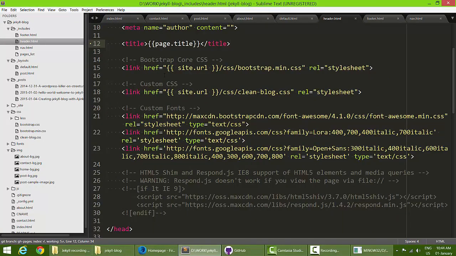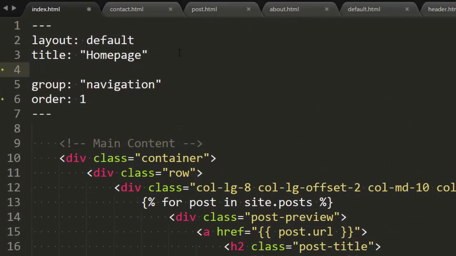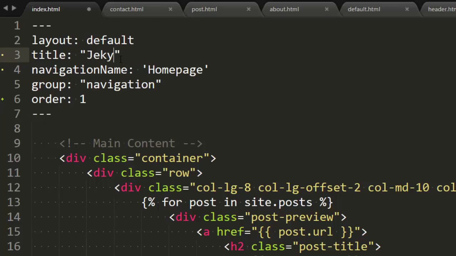So what you have to do is, for navigation names, you can type in a different heading, maybe navigation name, and you could say homepage. And for title, you could say Jekyll Blog homepage. Or something a different heading if you wish. And just wrap everything in a double quote just to have consistency.